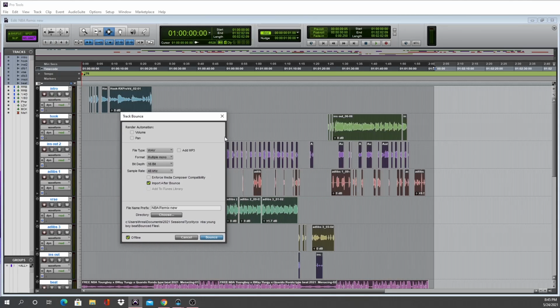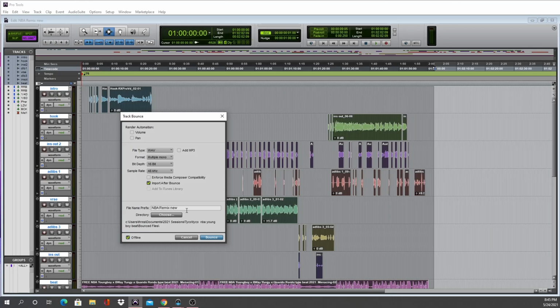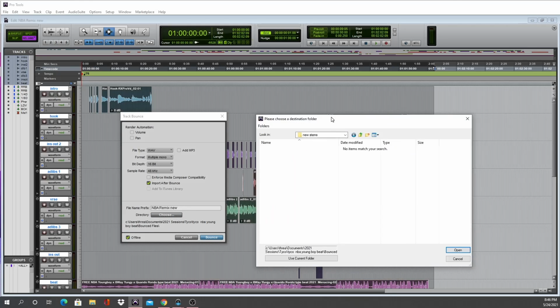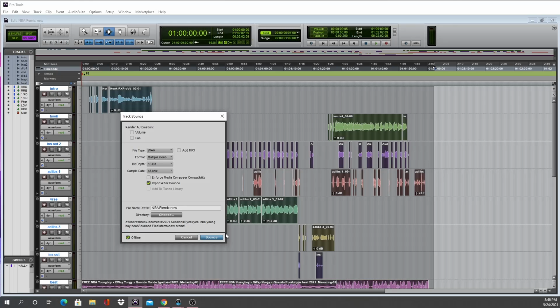Now, all of the DAWs are going to have something similar to this, but the key thing is you want to make sure you're sending WAV files. The bit depth, I record at 16 and 48 kilohertz, so that's what I'm going to bounce it at. If your interface uses 44 kilohertz or something like that, for example, it's no big deal. Just bounce it like that as long as it's WAV. Multiple mono, so that our mono parts stay mono. And now we just go to bounce.